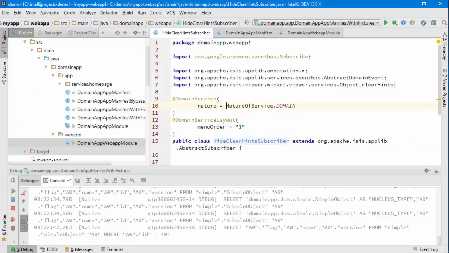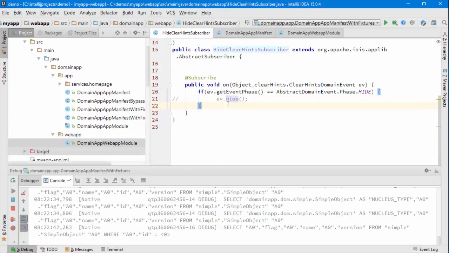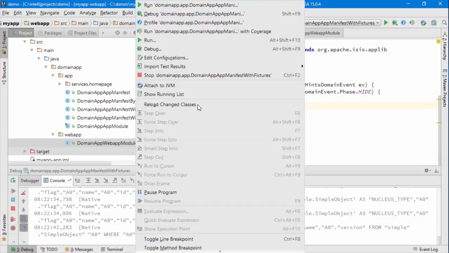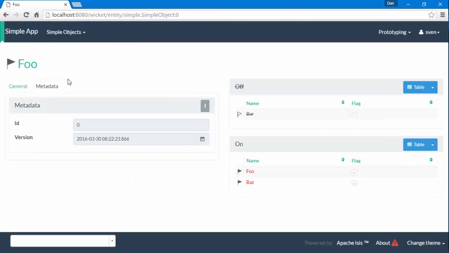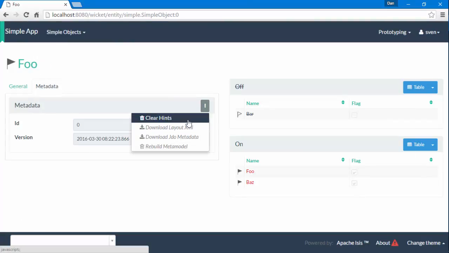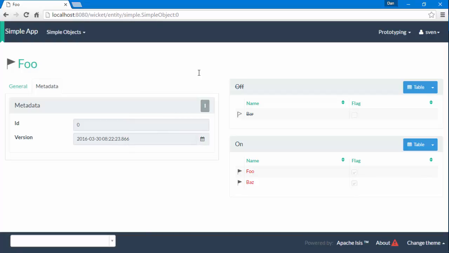And just to prove it's working, let's comment out that line, reload changed classes, and if I re-render the page, then we should see it's back again. Okay, so that's another use of subscribers to hide behavior. Thanks. Check it out.